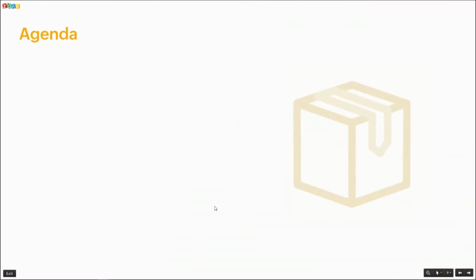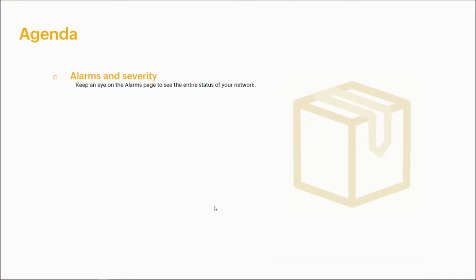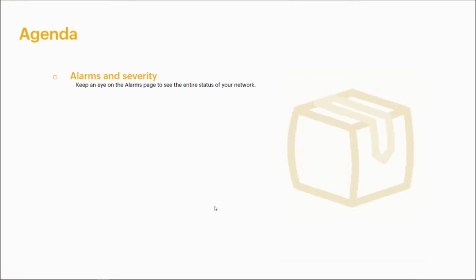The agenda for the day is as follows: alarms and severities, where we have to keep an eye on the alarm page to see the entire network status of the information which we are monitoring on the respective devices. The alarm page and its severities for the respective devices and metrics is going to give us a clear picture of what is happening in our environment based on the infrastructure which we are monitoring.